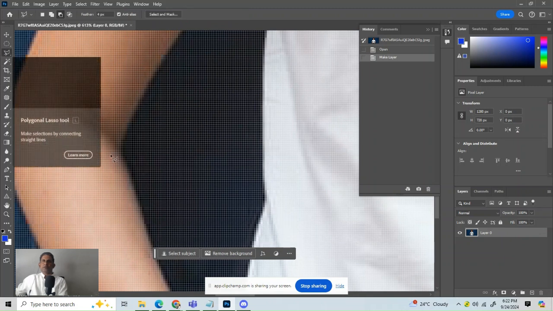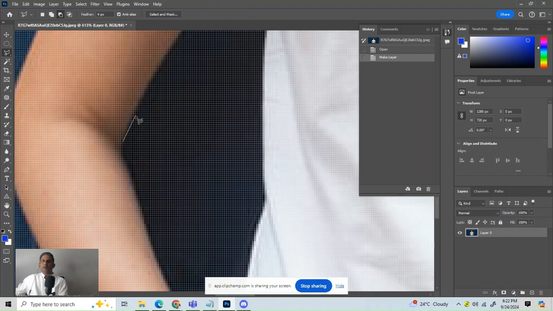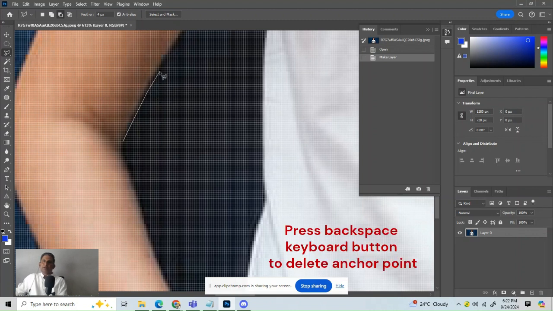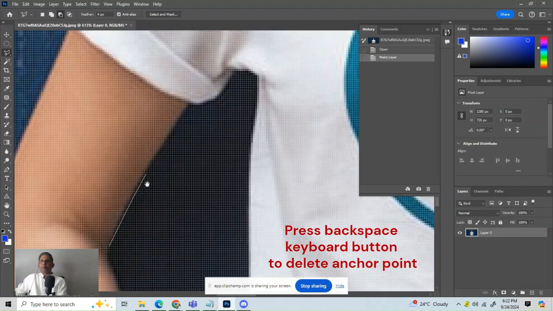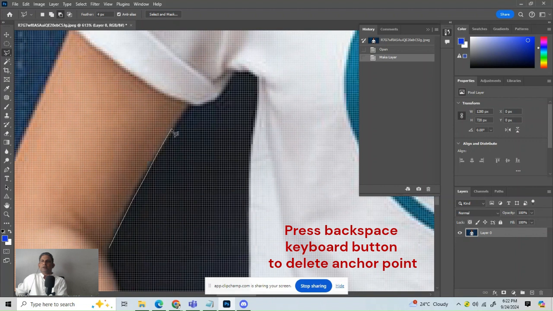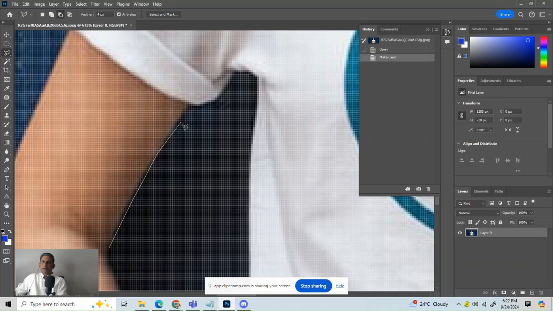So I'm selecting the tool. I'm selecting here, clicking here. This is called an anchor point. Suppose you want to remove one anchor point, just click backspace. If you do not click perfectly, like I'm clicking here, this is a little bit off, so I'm clicking perfectly.